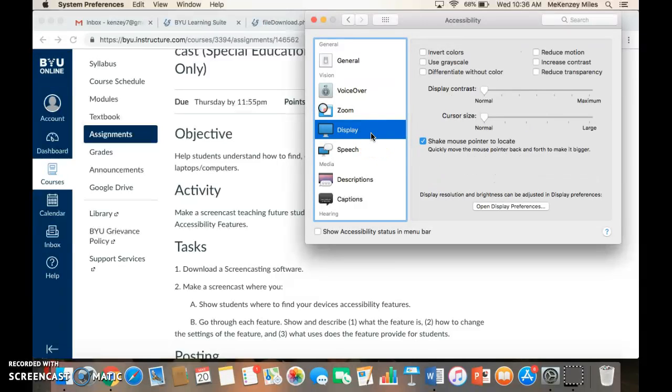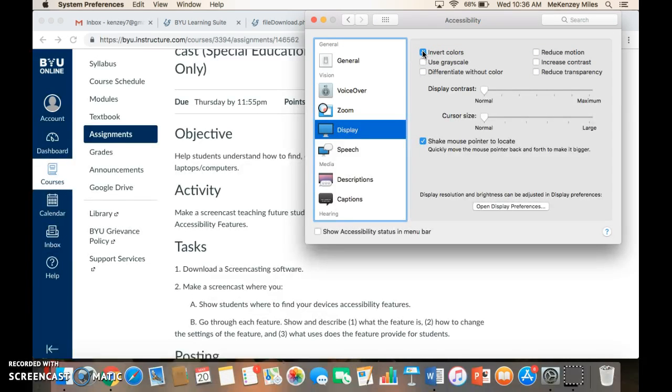Okay, next is display. And this is just what your computer is going to look like. So this first option, invert colors. So change the colors. So this might help somebody who has a hard time seeing the screen like this. So maybe they see better with the colors inverted. Or use the grayscale. So as you can see, everything is gray. Everything is pretty much the same color with different tones.